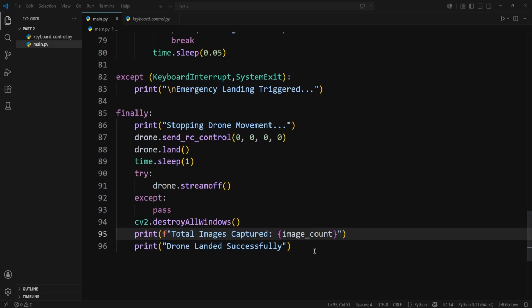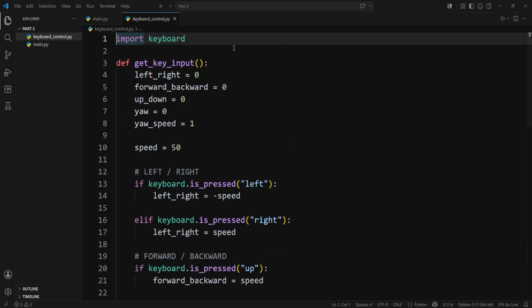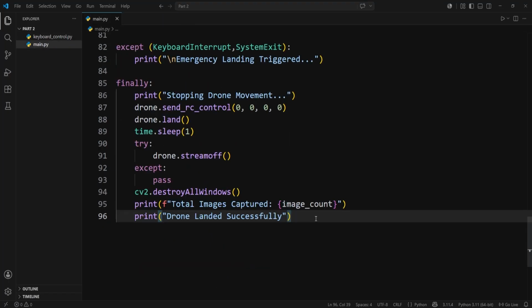That's it. So this is it. And we don't need to change anything in our keyboard_control.py file. We don't need to touch the file. So let's save the file, and I'm going to run the code in my terminal. But before, we need to turn on this simulator.